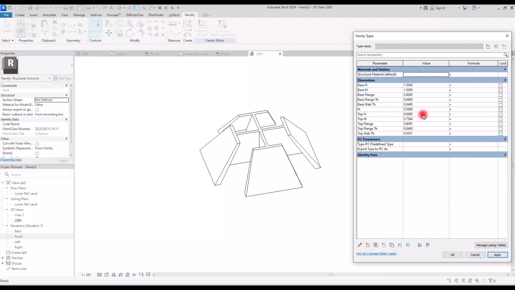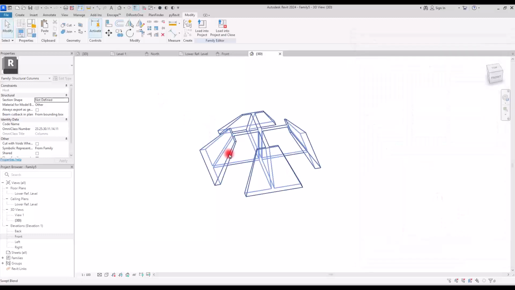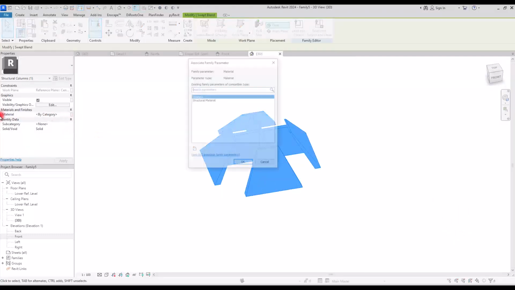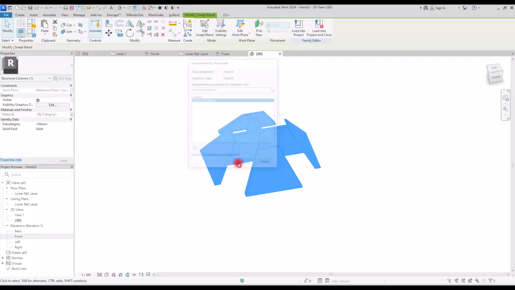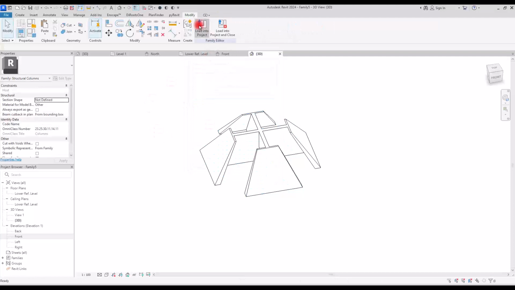Okay, top width, let's go with 80 again. You can change them separately. Top flange 30, cool. Top flange thickness, let's go with 2 centimeter. Okay, and the web, let's go with 5. Perfect. Now select it and assign a parameter for the material. I'm going to just simply select this one, and now we can load it into the project.